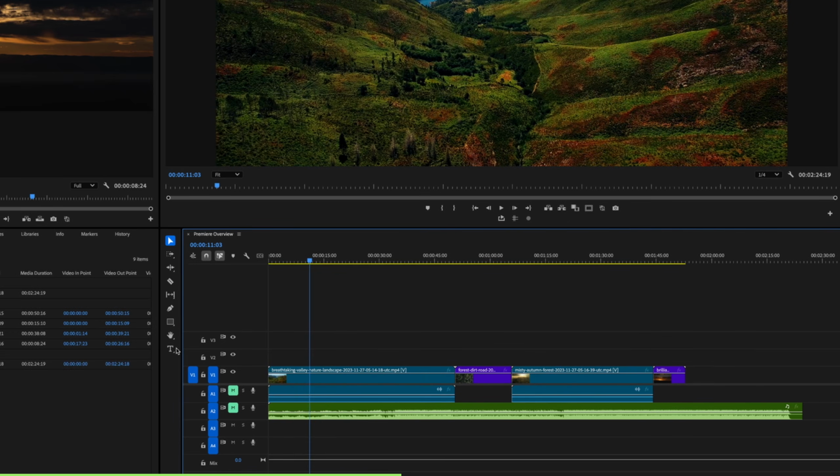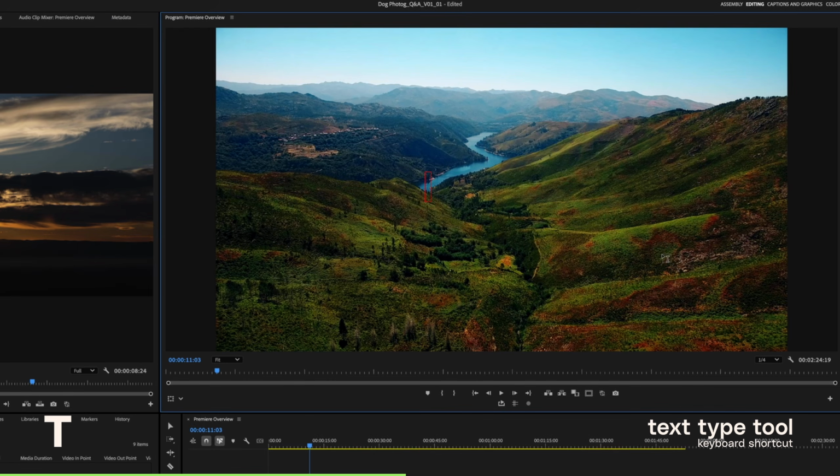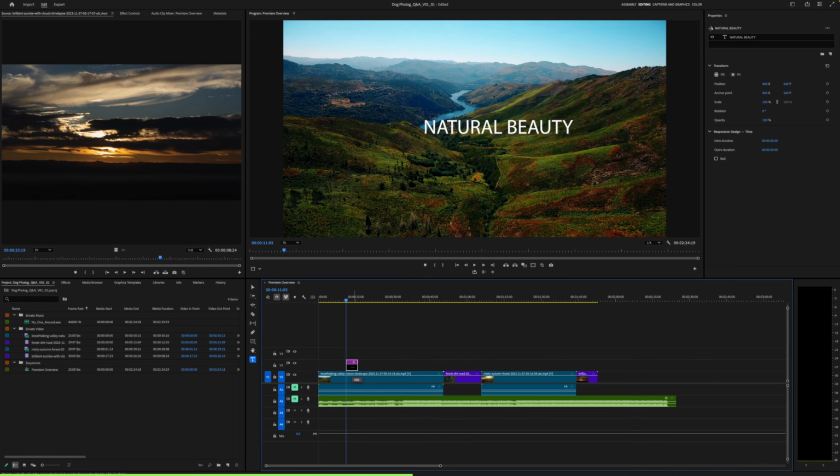Now the text tool is also a handy one in this section. Selecting the tool and clicking in the program monitor will create a text box that you can input your text in and then create titles and such. You'll see it also creates a text layer on our sequence. We'll get to text and titles in a little more detail in a moment.